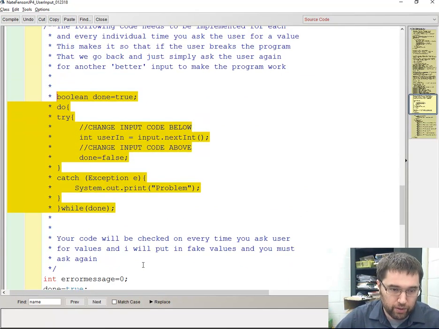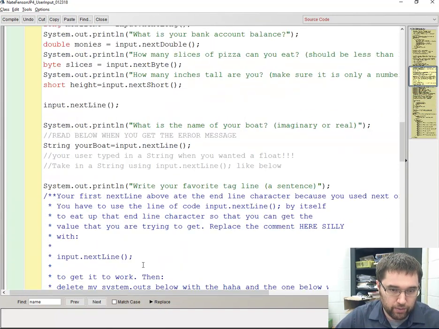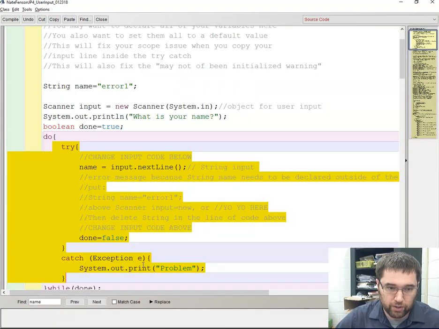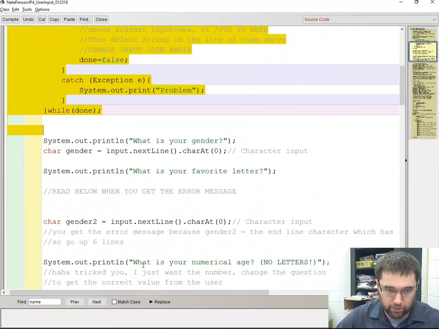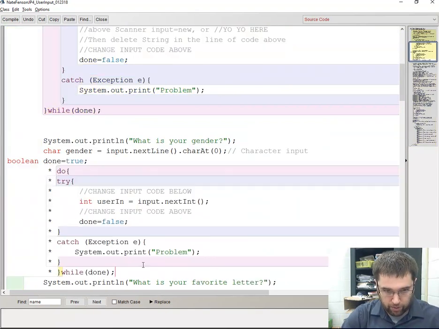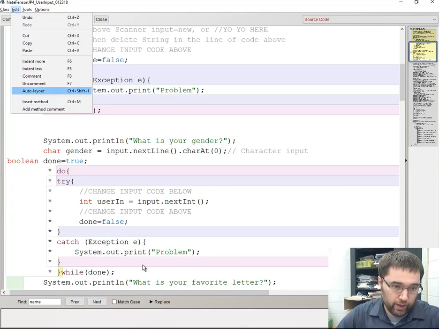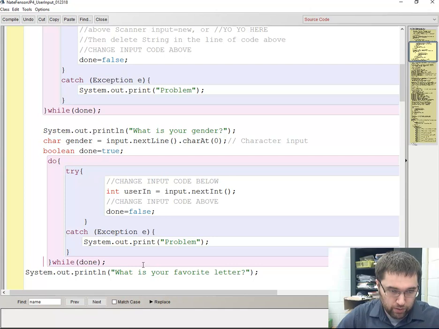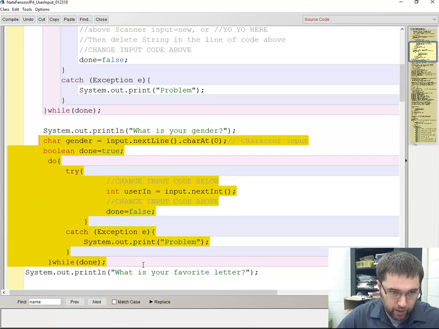So I'm going to copy this and paste it up here. We already have the try-catch right here. Basically everything we had to do with the string name, we're going to have to do for the other one. So I have char gender, so I'm going to paste, edit, auto layout. And now I have to delete all the stars. And once I delete the stars once, I want to copy and paste this again.